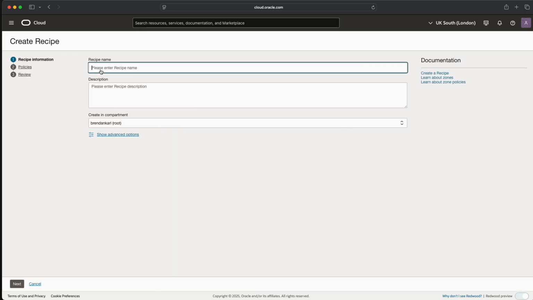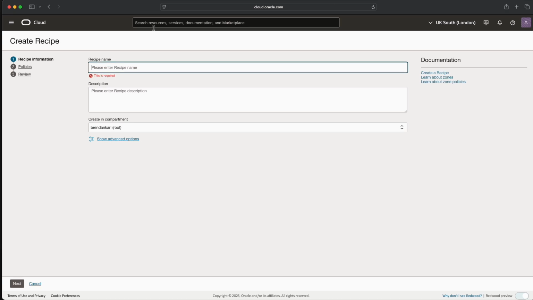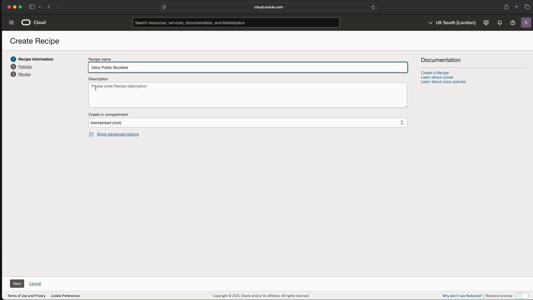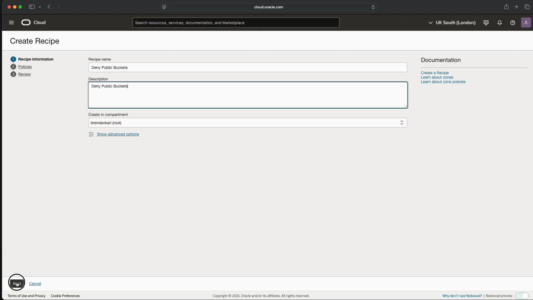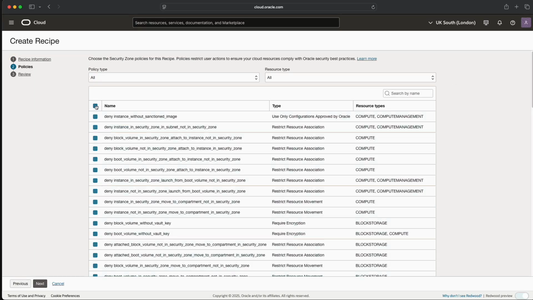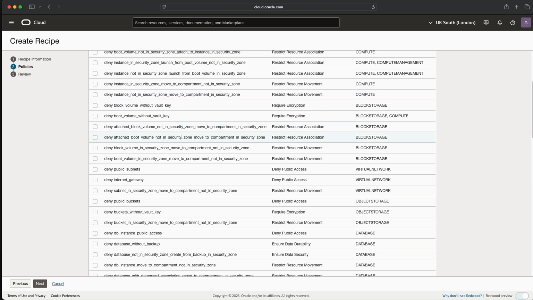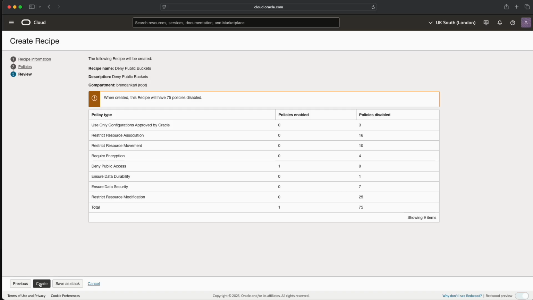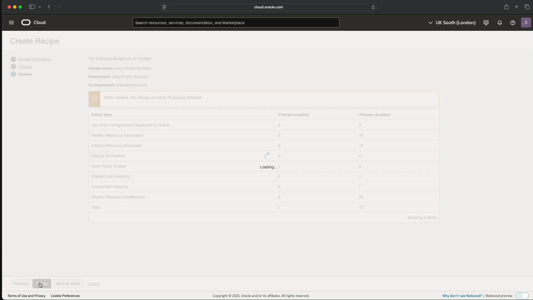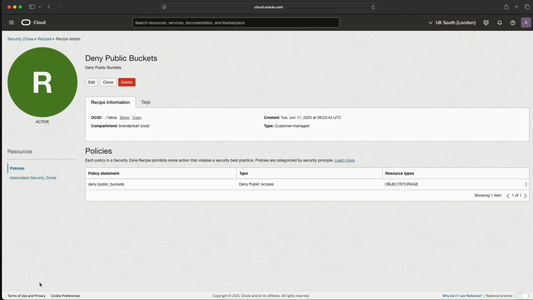To do this, we'll create a recipe and we'll give this the name deny public bucket. We'll then select the policies. What I'll do is untick everything and we'll scroll down to the one policy that we're interested in, which is deny public buckets. We'll then create the recipe with the one policy that has been added.